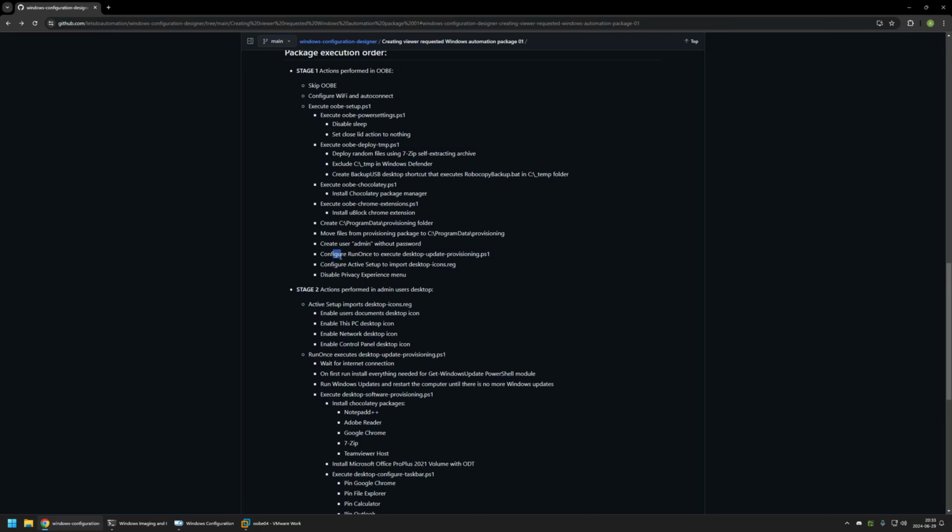It will configure run once to execute another PowerShell script called desktop update provisioning. And this script is responsible for running Windows updates on the client machine, but it will not be executed in the out-of-the-box experience. Instead, it will be executed in the second stage, and I will talk about it a bit later. Also, the ubi setup script will configure active setup to import a Windows registry file called desktop-icons.reg.